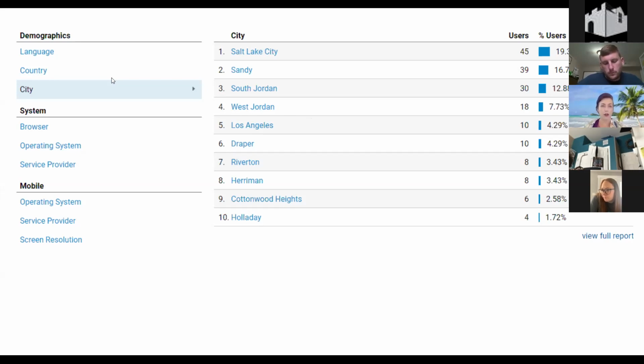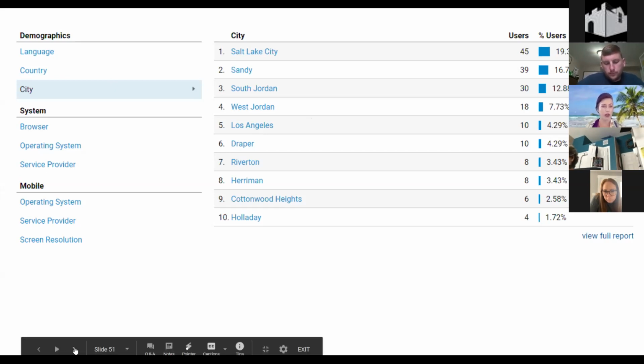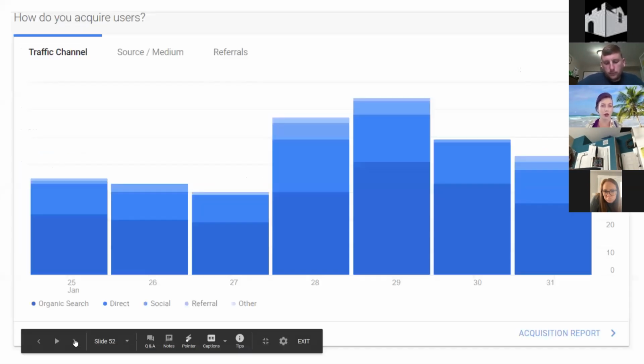You can also, if you cared, look at browser type. So if you wanted to know who is using Firefox versus Chrome, you could look at that. You can do it based on operating system and even on mobile. So it's really great info there. And then it's going to tell you, I love this site.